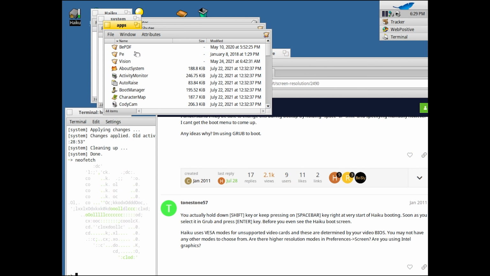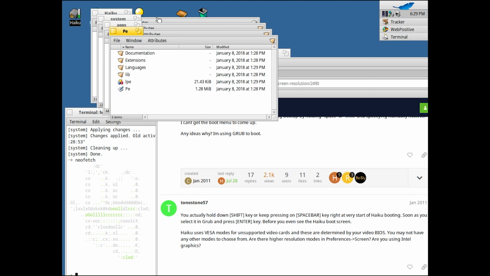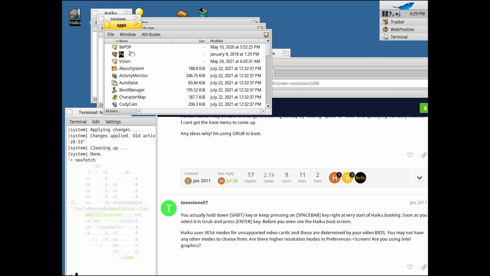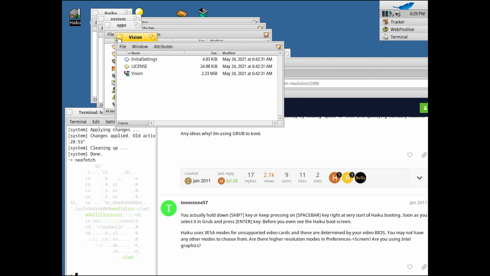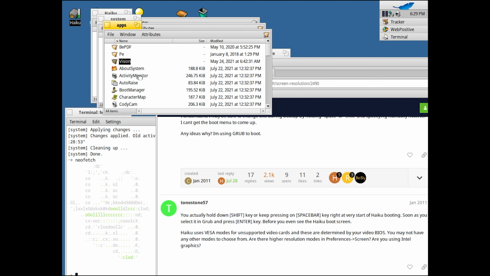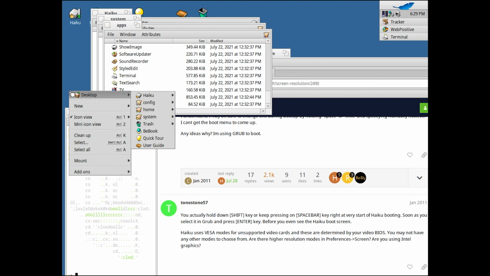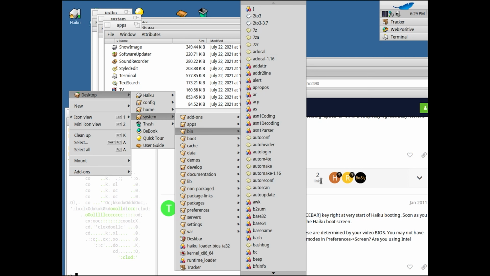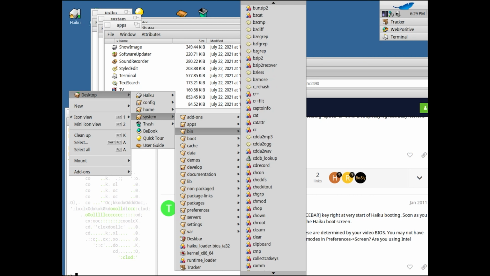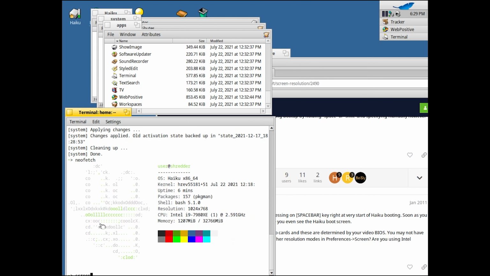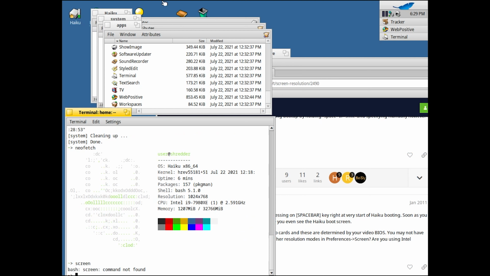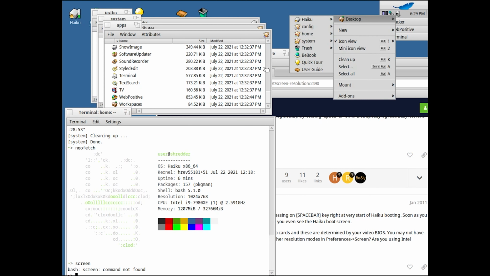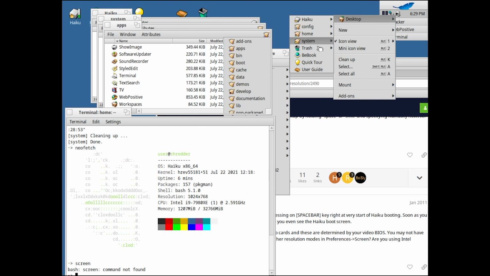Okay, let's see. Maybe it's under here. No. Vision. Okay, nope. About system. Power status. Okay. So maybe that's... Maybe it's under bin? Wonder if I can just type it into the terminal. No? Okay, preferences screen. Okay, maybe that's where we find it.